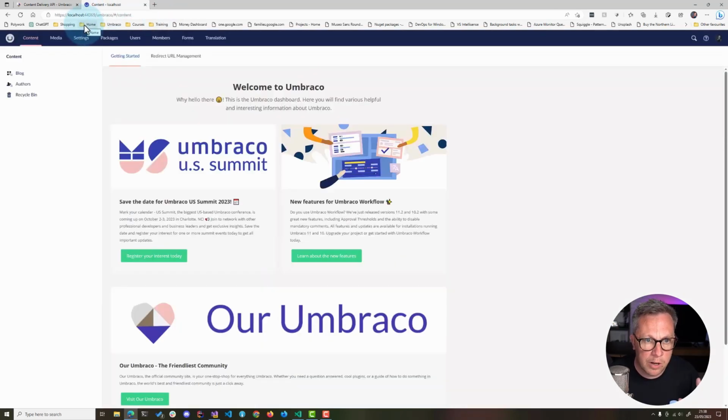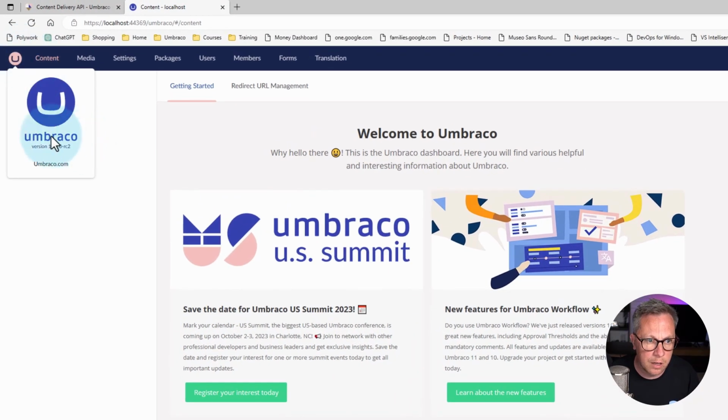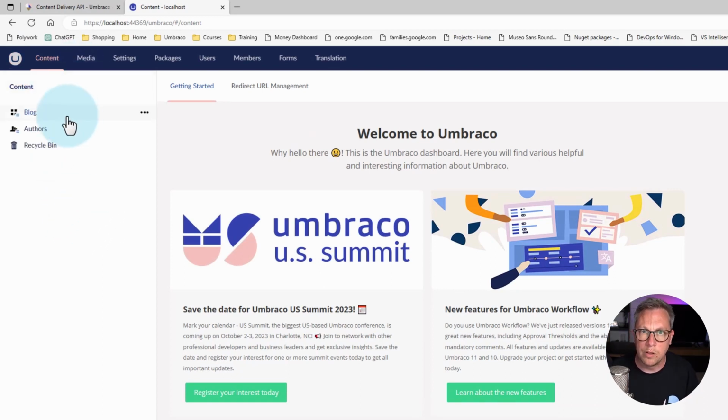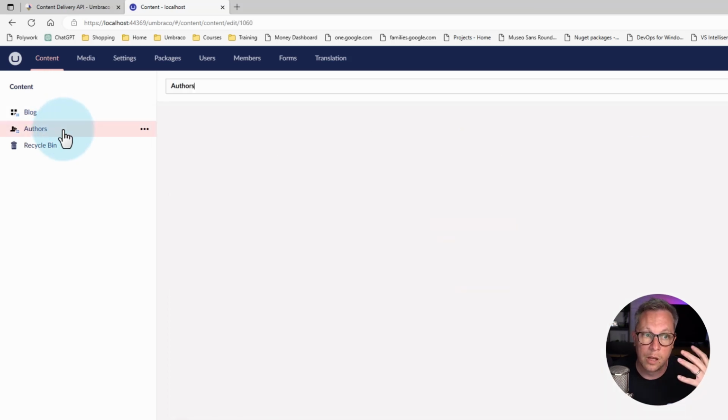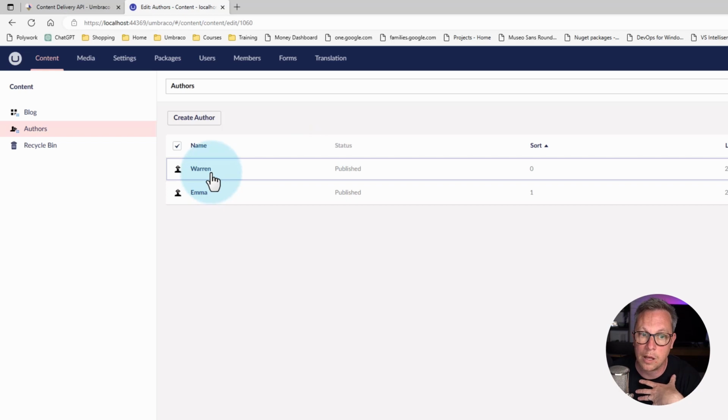So I have my Umbraco site running. You can see it's Umbraco 12 RC2, and I have some content for us to work with when using the content delivery API. So I have a blog root node and an authors root node, and the blog node is just kind of a list view collection of blog posts. And the same for authors. So authors, I have myself and my lovely boss, Emma.